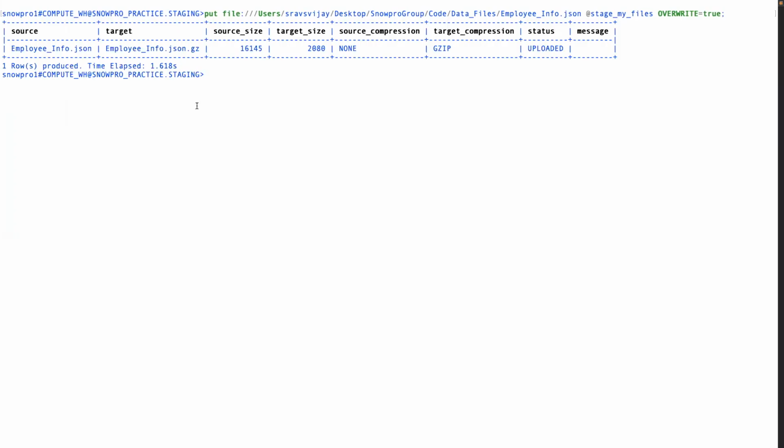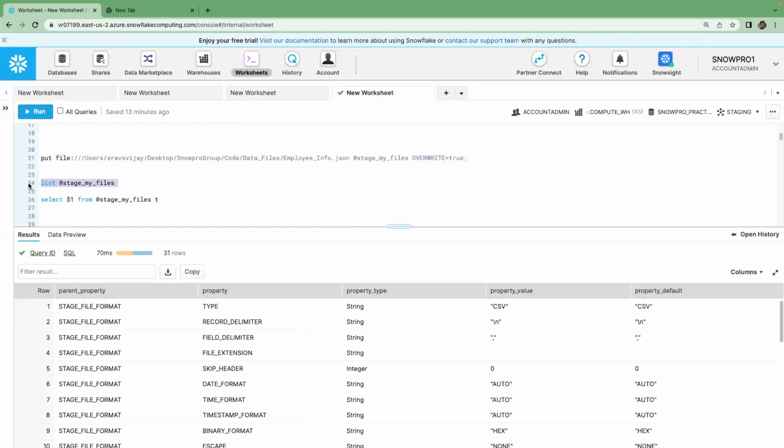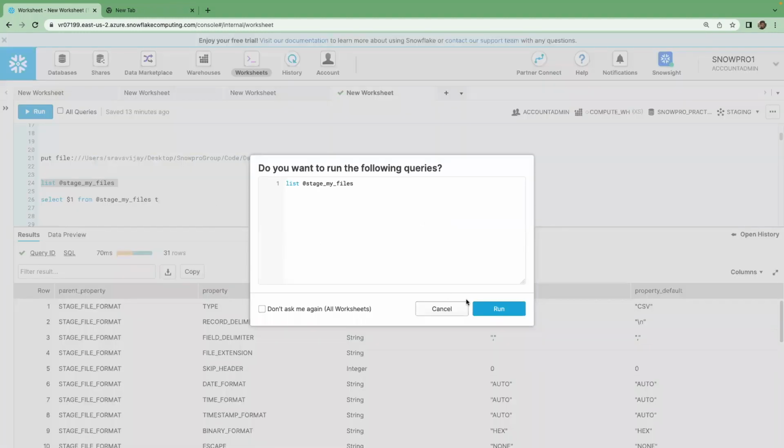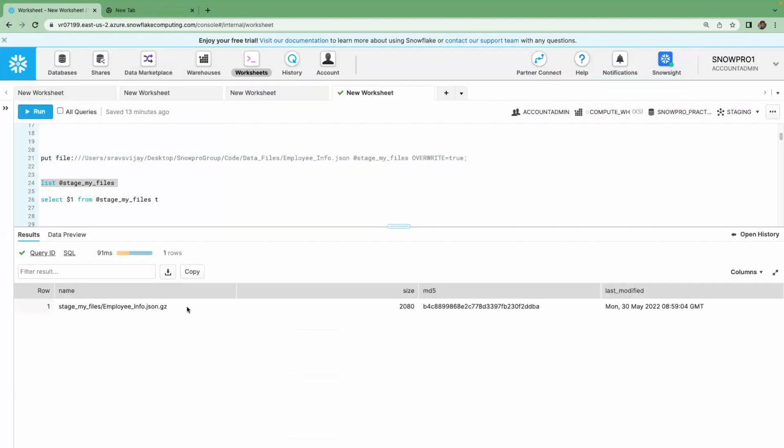The put command has been executed successfully, and you can see the source of the file and how it is compressed and loaded into the stage. Okay, after uploading the file, let's do the list of files and see whether the file is available or not. You can see that the file is available, and it was loaded at this time and date. Okay, so now the file is available in the stage. Let's try to run a select statement directly on the stage and see what happens.